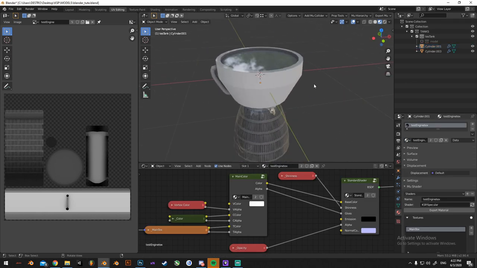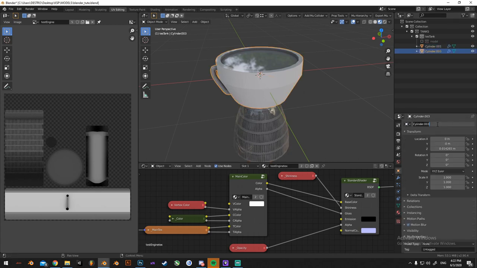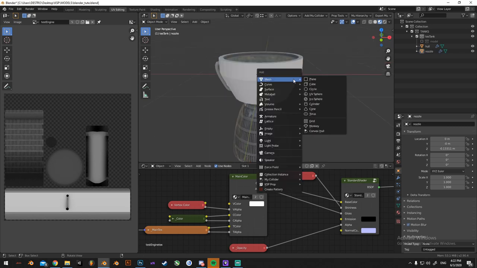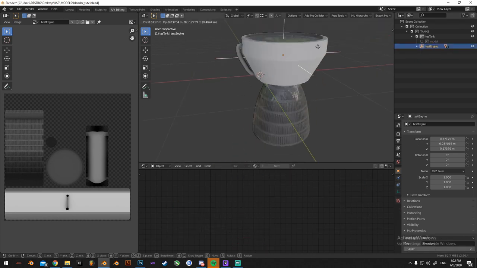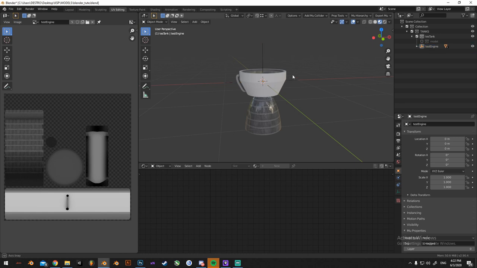Now the setup. First of all, let's name our parts. So this one is hull, and this one is nozzle. What we want to do first is create the root object empty. Let's call it test engine. Let's parent both of these two to that empty, so now we can move it easily.